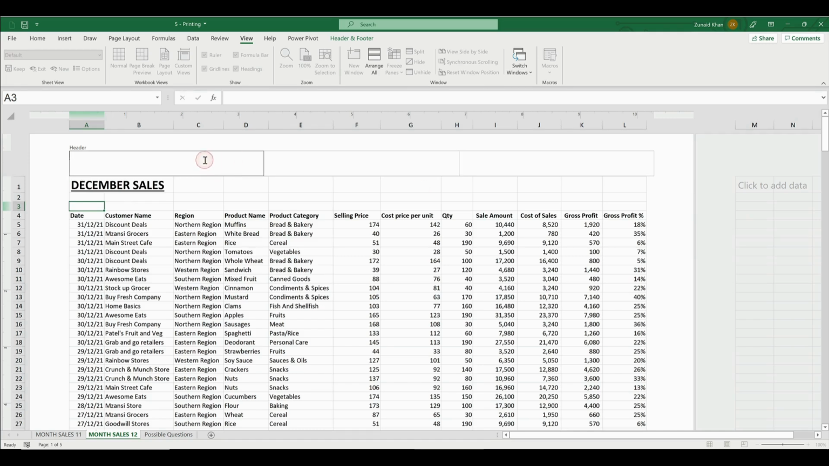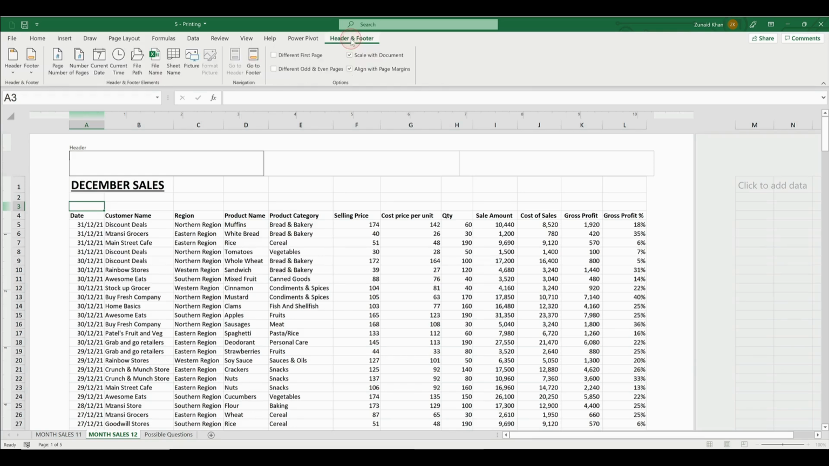And if I click here, say I'm in the header, you'll notice that on the top there is a Header and Footer tab that now becomes activated. If I click on that tab, I now have the same options. So I could, for example, type in the word Page, and then I can put in the current page by clicking on that icon. So that's the current page, Page 1 of, and however many pages there are. I then click on that icon.